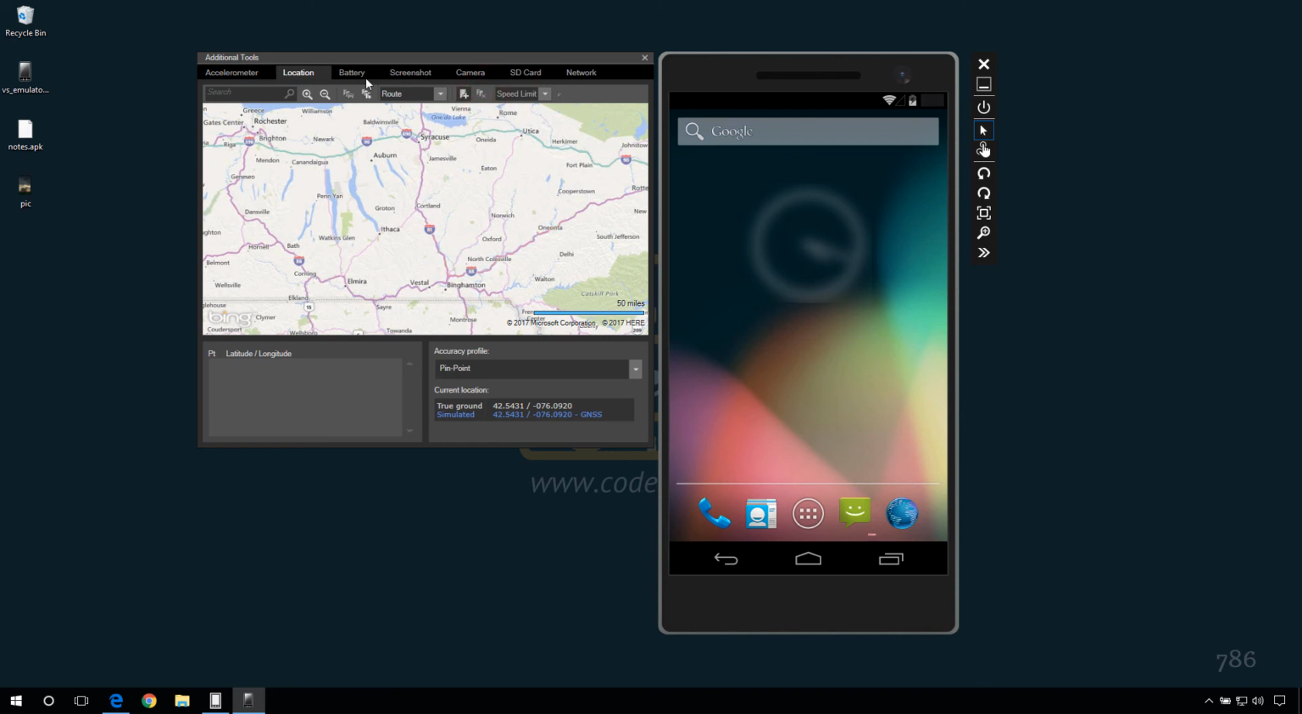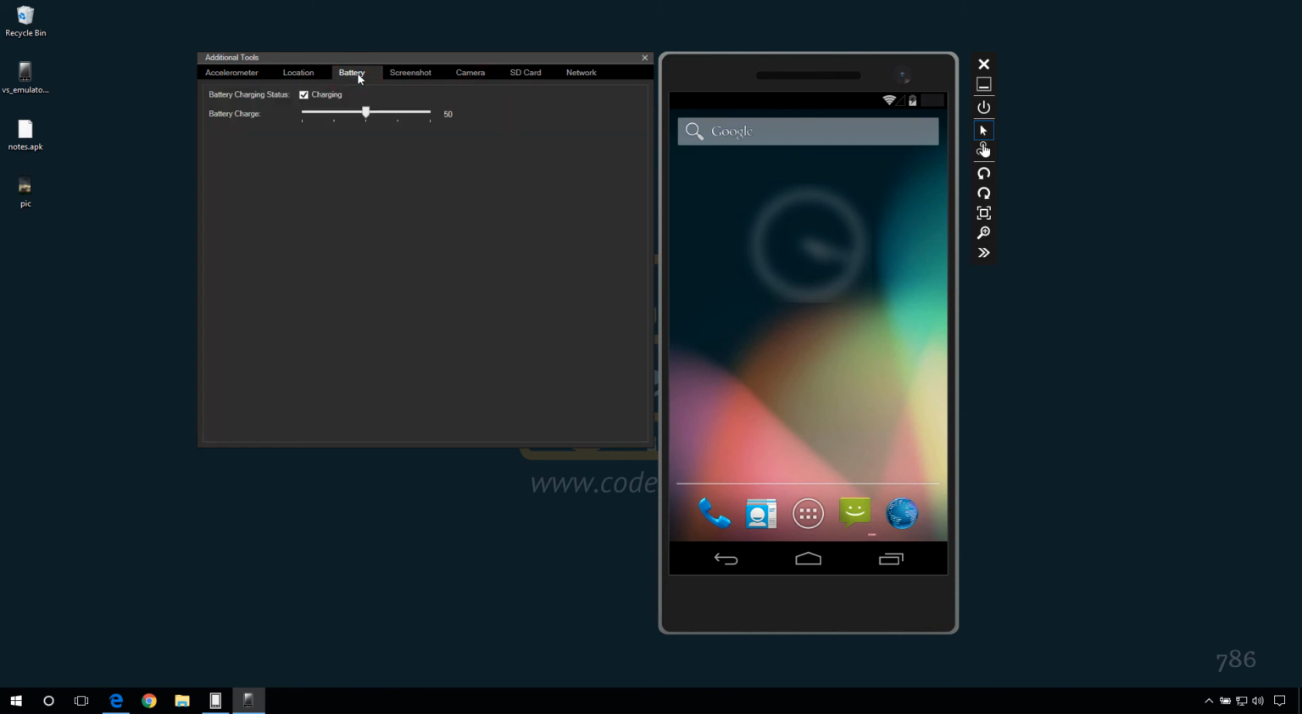Battery. Here you will test how your app reacts to different battery charge levels. See, the battery is at 50% now. If I move the slider, the battery gets depleted. The battery is full now. This is like real-time battery drainage. Activate the battery simulation mode by unchecking or checking this box. See, this bolt icon changes to reflect the change.